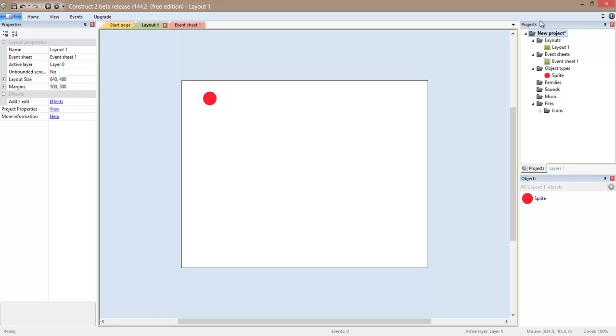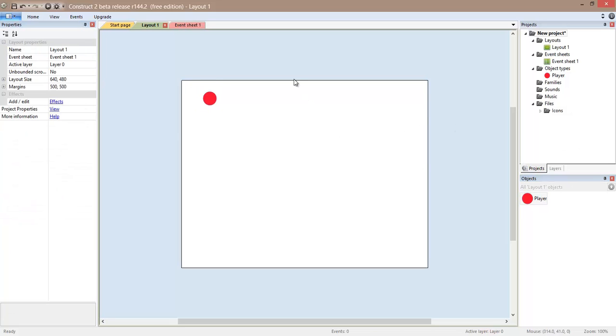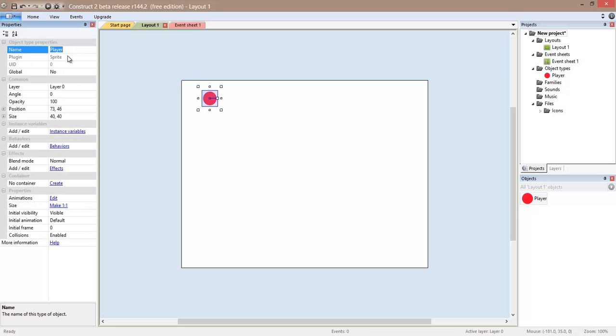So on the right side we have the elements, the projects, and the objects that we have added to this project. So right now we just have one, our sprite, that I'm going to rename and call it ball, or, well, this is our player, so I'm just going to call it player. And whenever you select one element here or from the layout, you're going to see that here on the left side the properties are going to be displayed. We are going to check one particular thing here, that is the behaviors.